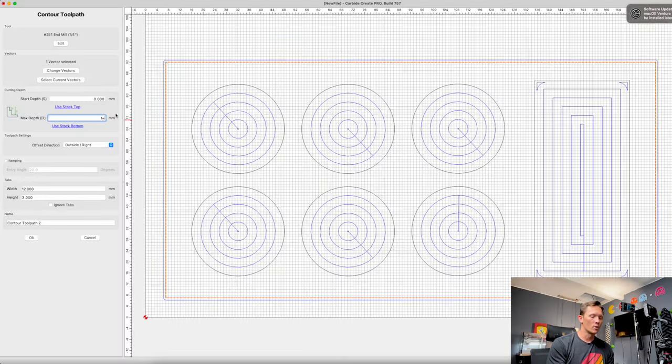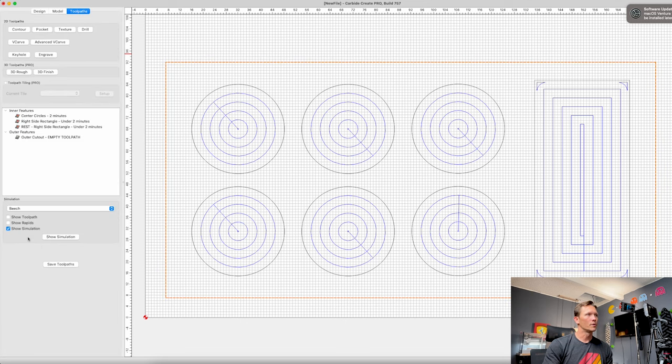In this case, we're going T plus 0.1 because we're making a cutout. We're doing it outside right. We've selected our quarter-inch end mill. We already had our vector selected before. We're going to use ramping again. We're going to do it at 15 degrees. We don't have any tabs right now on our project. I'll show you that in a second. And we'll call this outer cutout. We'll hit OK.